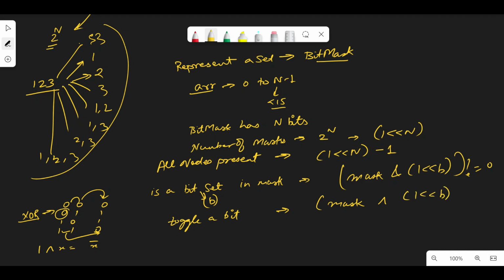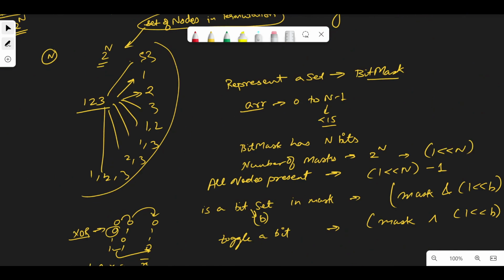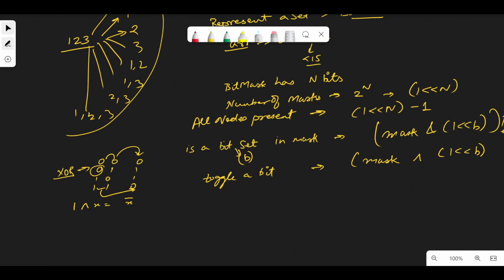So this is how we can represent a set, right? And if we talk about the space complexity, this is 2 raised to the power n, and this is n, so the overall space complexity will come up to be n times 2 raised to the power n. This is how we will represent the sets, right?